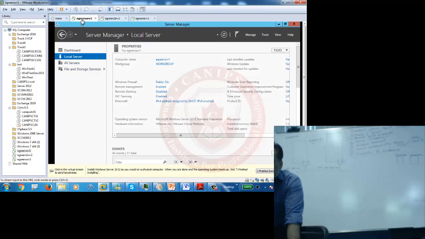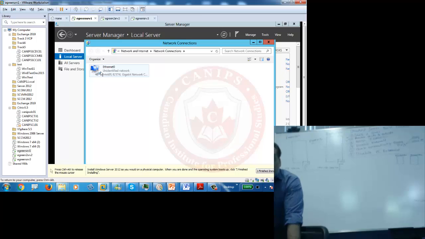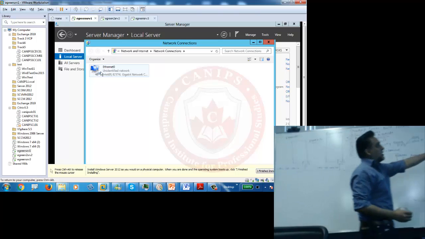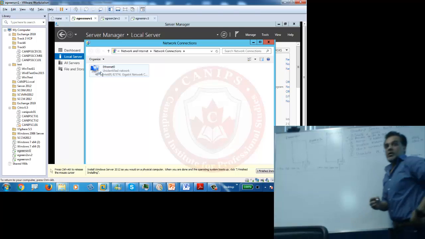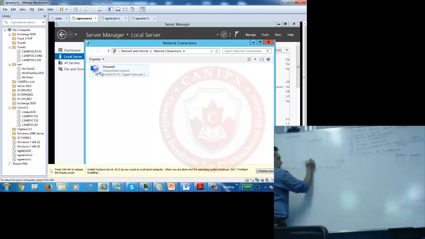So on the first server, just go to local server, and within local server, just jump down to Ethernet 0. So it says here Ethernet 0. So if you're on local server, go to Ethernet 0. Within Ethernet 0, just in front of Ethernet 0, just click the link. Once you click this link, it will show you Ethernet. Guys, from now on, we must understand that this network card is basically Ethernet 0. So this is Ethernet 0. So I'm going to write the name, and you need to remember that this card is also known as Ethernet 0.